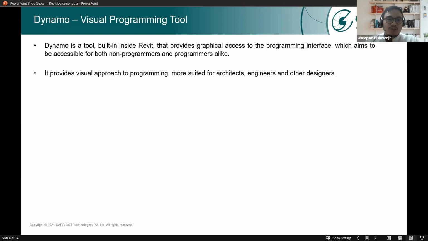It also provides a visual approach to programming that is more suitable for architects, engineers and other designers, and there are benefits too. The benefit of using Dynamo is automating repetitive tasks in design activities and generating multiple design options, then customizing programs across multiple options and projects, and after that checking the BIM model, 4D and 5D models, as a quality check. Those are all the benefits of Dynamo.